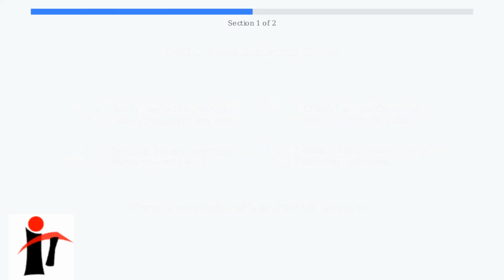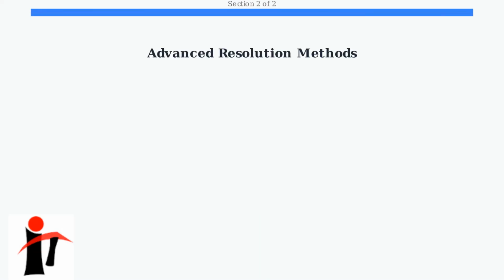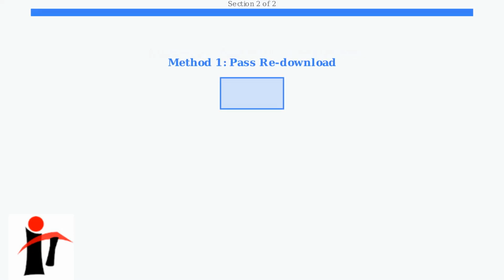If your Ticketmaster pass is still not working after completing these steps, don't worry. There are additional advanced methods that can help restore functionality. When basic troubleshooting doesn't resolve your Ticketmaster pass issues, these advanced methods can help restore functionality to your Apple Wallet tickets. The first advanced method is to completely re-download your pass. This process refreshes the ticket data and often resolves corruption issues.